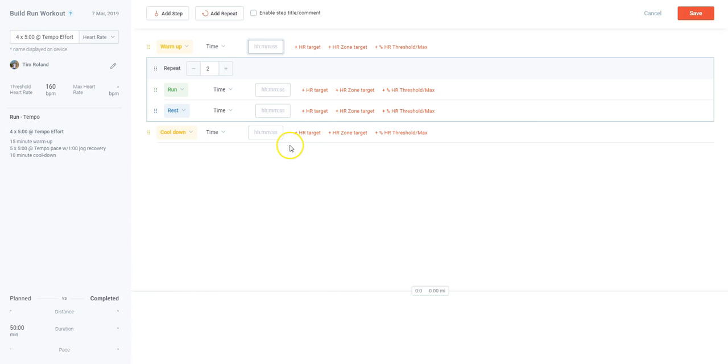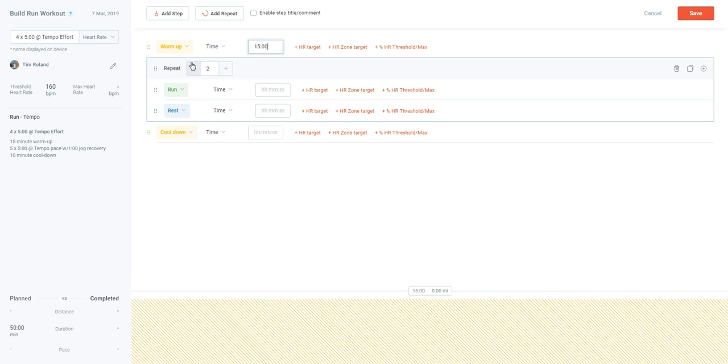Now when I get to this page, this is where I'm going to actually build the workout. So my run today, I'm going to be doing 4 times 5 minutes at tempo effort with a 15-minute warm up and 10-minute cool down. So I can go ahead and type in my 15 minutes here, my 10 minutes here for the cool down, and then I'm going to do 4 intervals of 5 minutes each with a 1-minute recovery between each one.